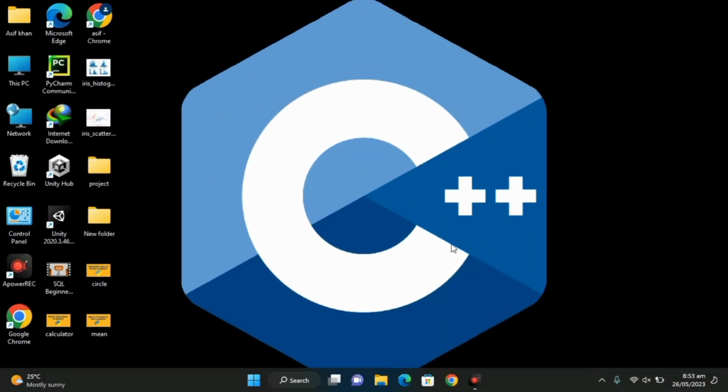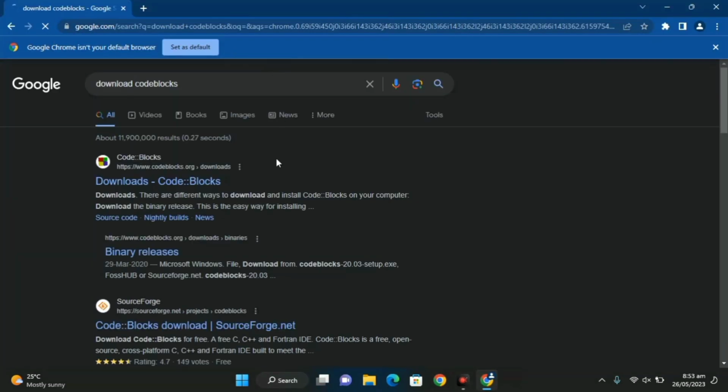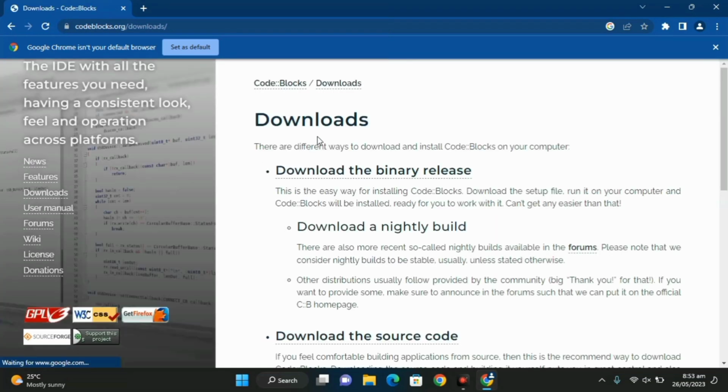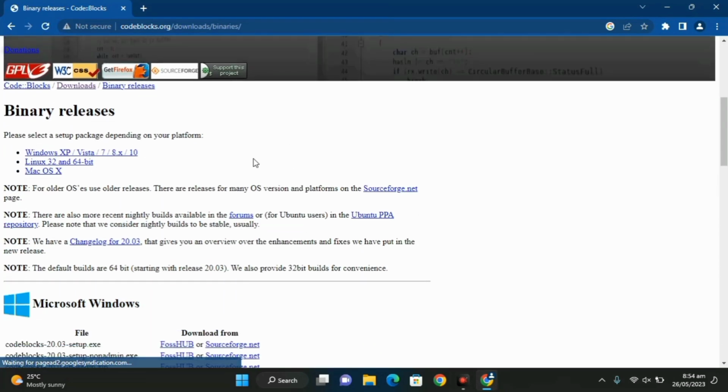In this part, I will show you how you can download and install Code::Blocks. To download Code::Blocks, open your browser and search for download Code::Blocks, and here click the first link. After this you will see this window and you can see multiple options. Click on the download the binary release, and then it will show you binary release for Windows, Linux and Mac OS. You can download your required release.